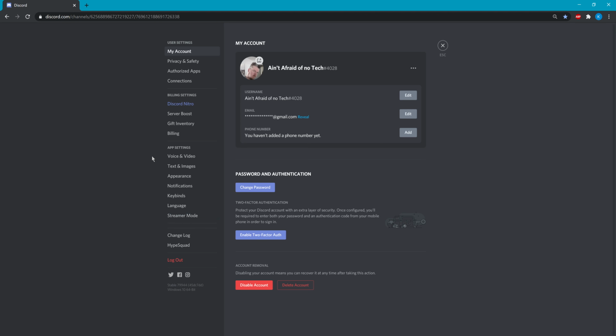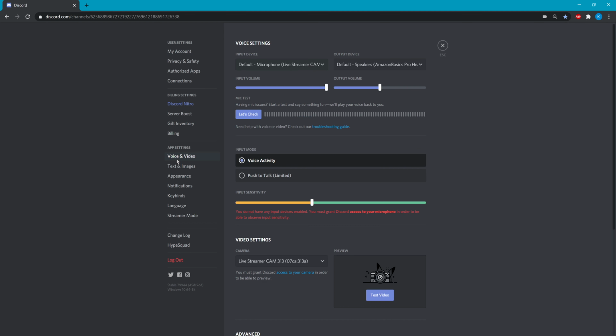Now, the most important thing we're going to need out of here is the voice and video. This is where we tell Discord how to find our microphone and our camera if we want to do voice and video conversations. It's pretty simple. If you're on a laptop, you can use your built-in microphone and webcam. If you're on a desktop computer or something like that, you may have to go out and buy something.